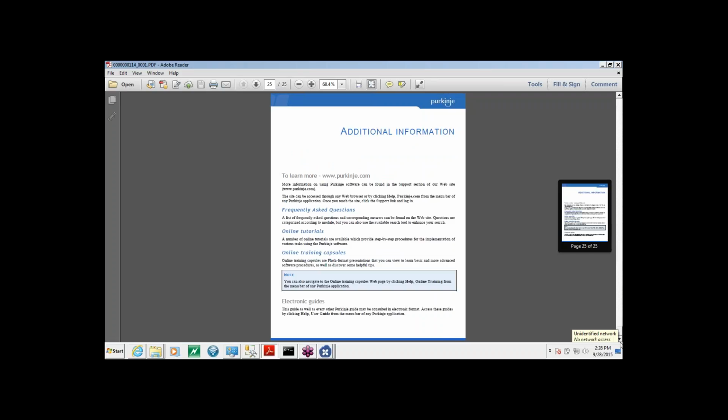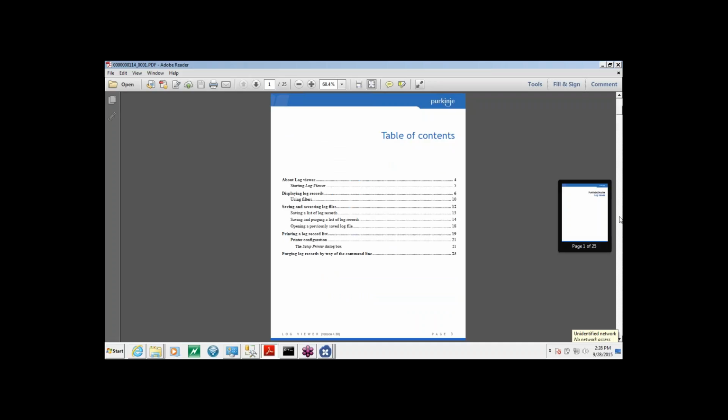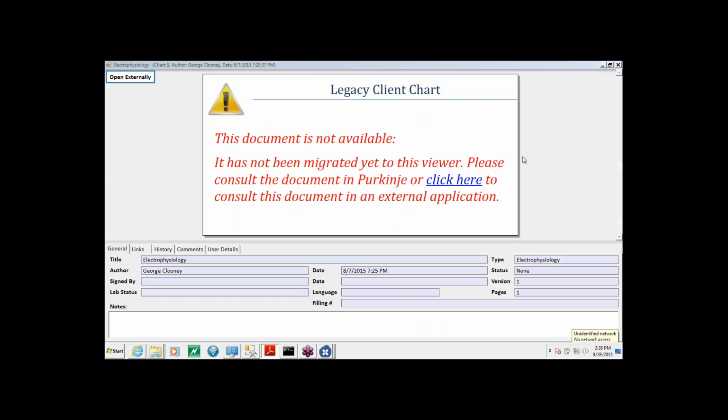That's the 25-page document that was not converted because my Adobe Reader doesn't like when I switch account. I use 2 accounts on my laptop, and when I switch account, it's not configured correctly anymore. It doesn't like it, so it didn't print it. But you can always open the document externally if it has not been migrated yet.